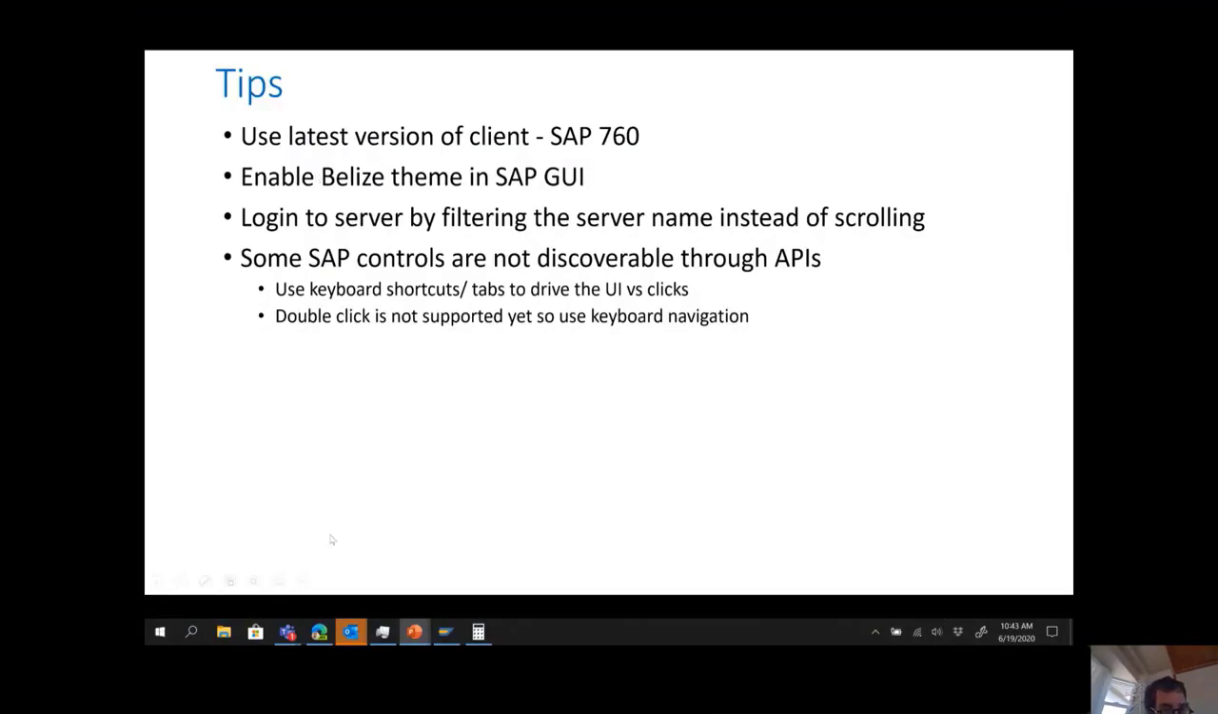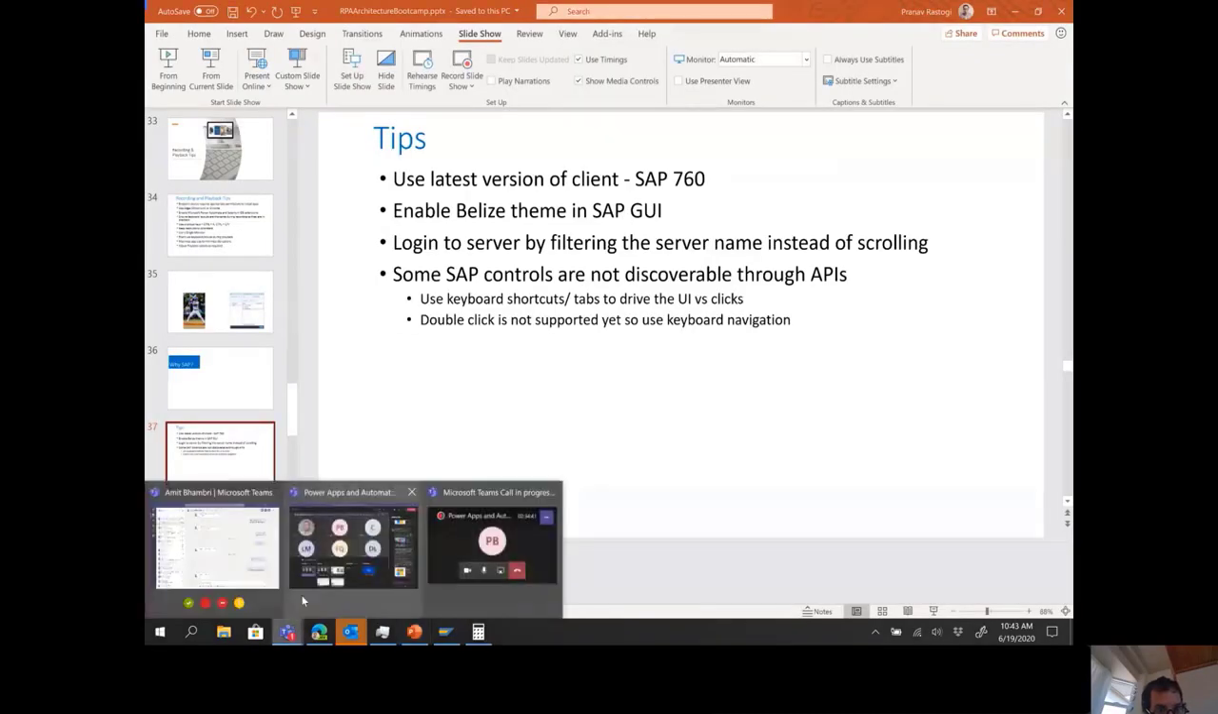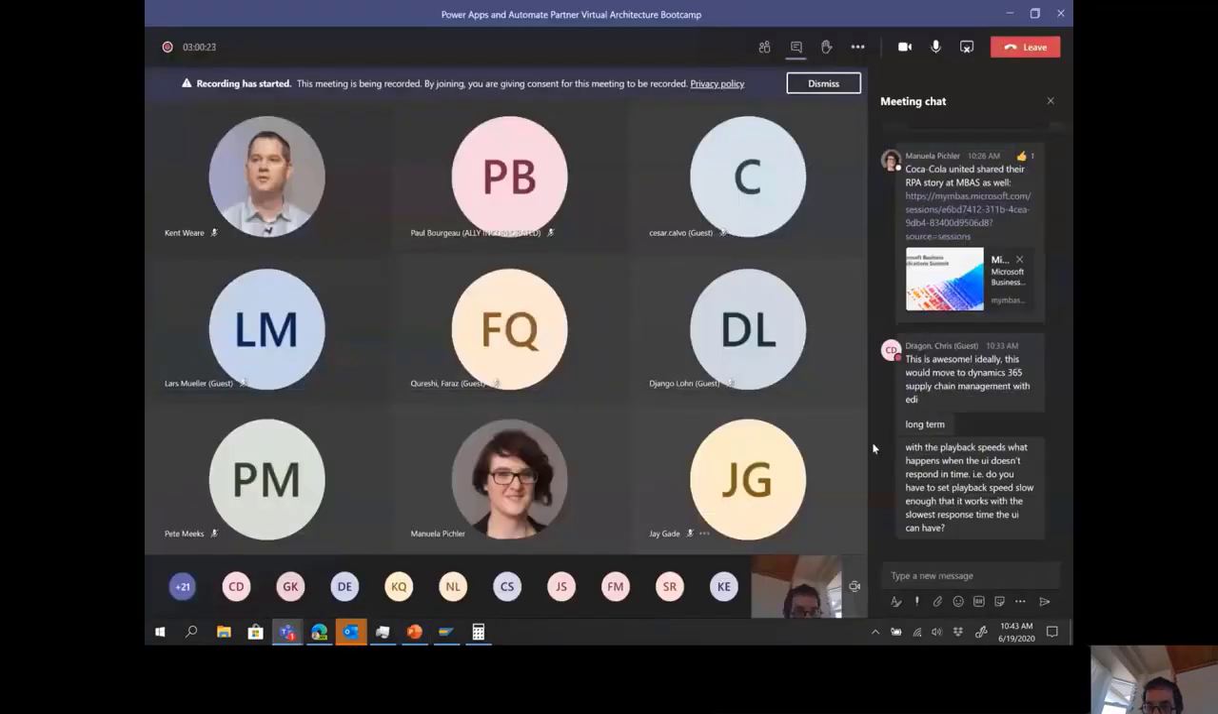Let me check. Chris in the chat window asked, with the playback speed, what happens when the UI doesn't respond in time? Do you have to set the playback speed slow enough that it works with the slowest response time? The playback speed has to match what the responsiveness of the UI app is going to be. So the slowest is the better. And it all depends what the end goal is, like what's the SLA that you want for your end-to-end automation. So you want to sort of play around with those numbers. But ideally, setting it to the lowest one, which matches the slowest responsive, would be a good practice to follow.